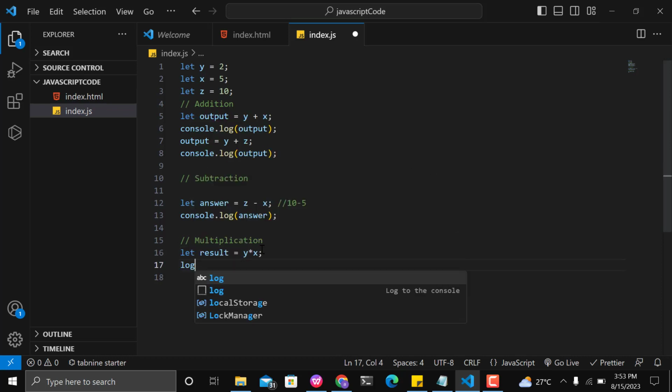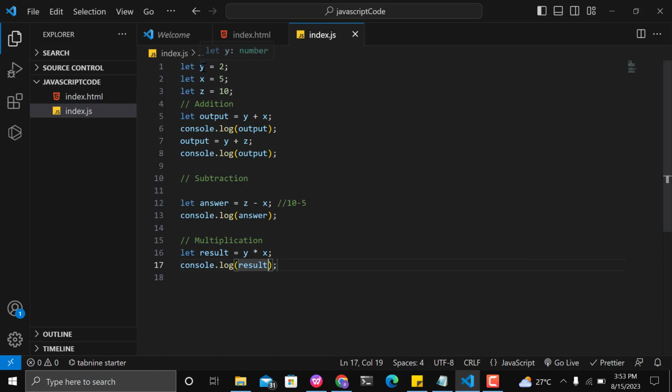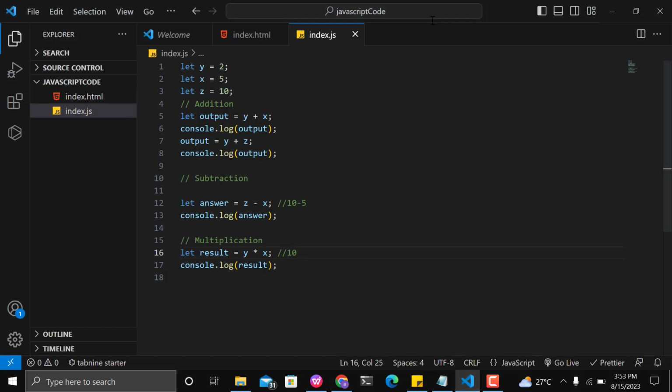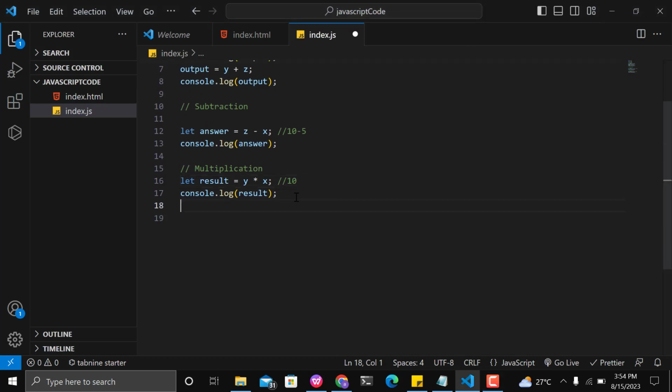If I put console.log result, it means 2 multiplied by 5, and 2 multiplied by 5 will be 10. The output will be 10. Let's check our output. 10. That is based on the multiplication. Let's continue. The next one is division.